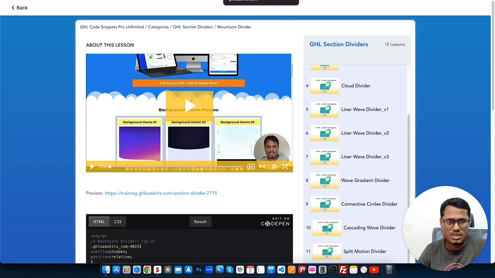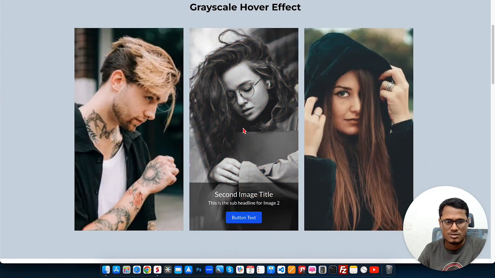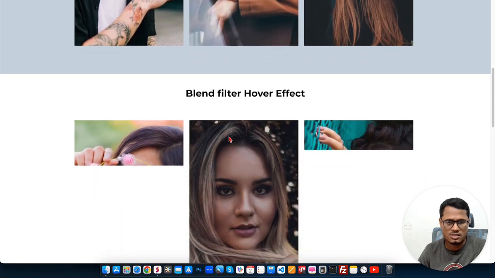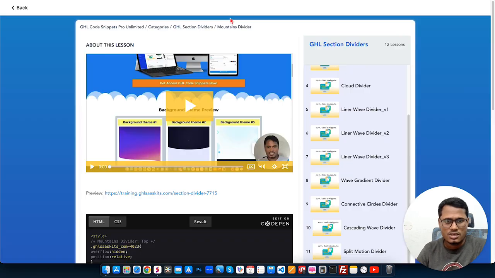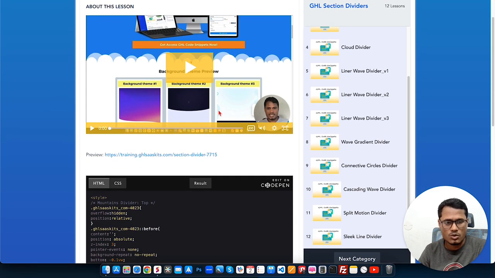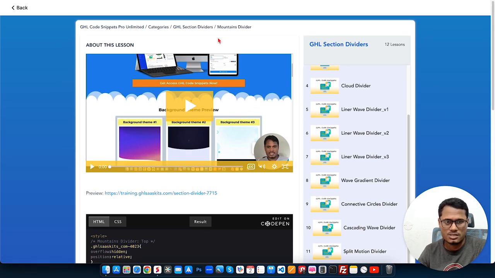As I said, we have multiple different image hover effects. The page is still loading, but that's fine. Inside the members area you will get the tutorial for each code snippet. You will get the code and any required adjustments, and all the guides are inside the members area. If you don't know programming or how to code on GoHighLevel, don't worry, you just need to implement it as per the video tutorial.